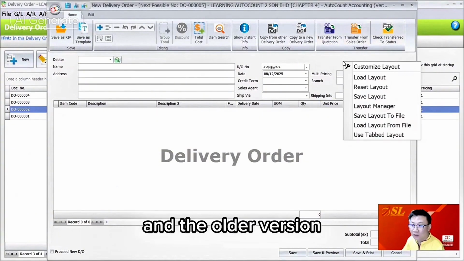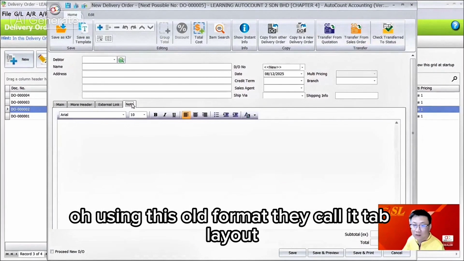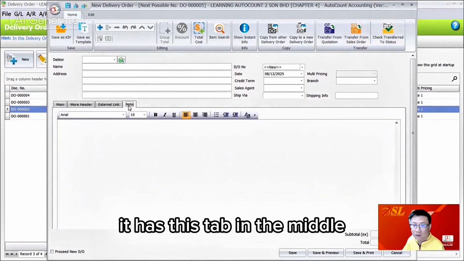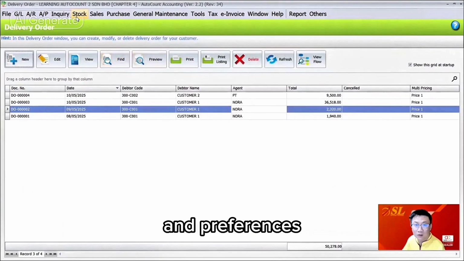Okay, and the older version, 1.9 users, they usually use this tab layout. Using this old format, they call it tab layout. It has this tab in the middle. You can design according to your own job settings and preferences.